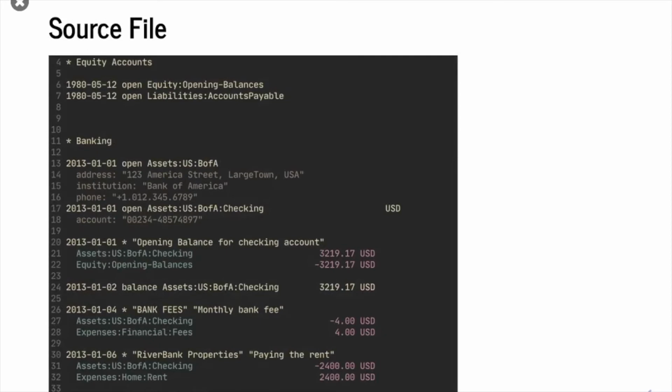To get started, we need source files containing our transactions. Here's an example Beancount file from the GitHub repo. There are many packages and scripts on GitHub to convert Mint and other application data into Beancount files.